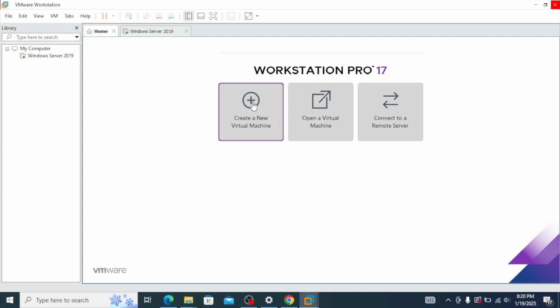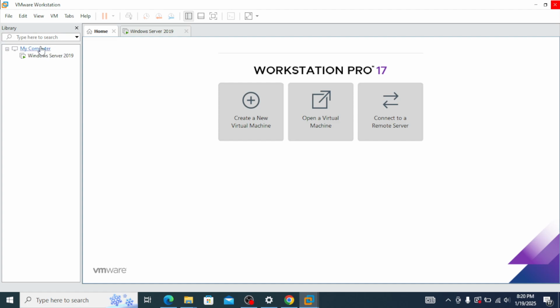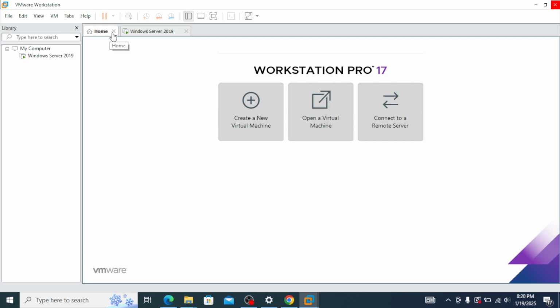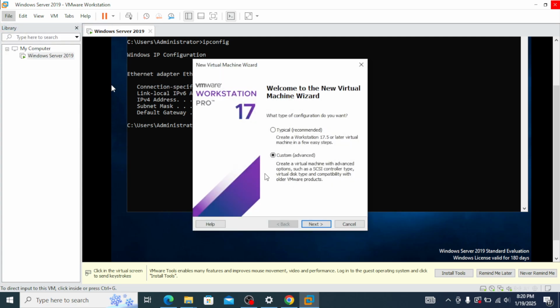Okay, let's see how we can create a new virtual machine. I already have 2019 created, so I will create another virtual machine now. Go to the home page. If you're not able to see the home page, you need to go to File and New Virtual Machine.